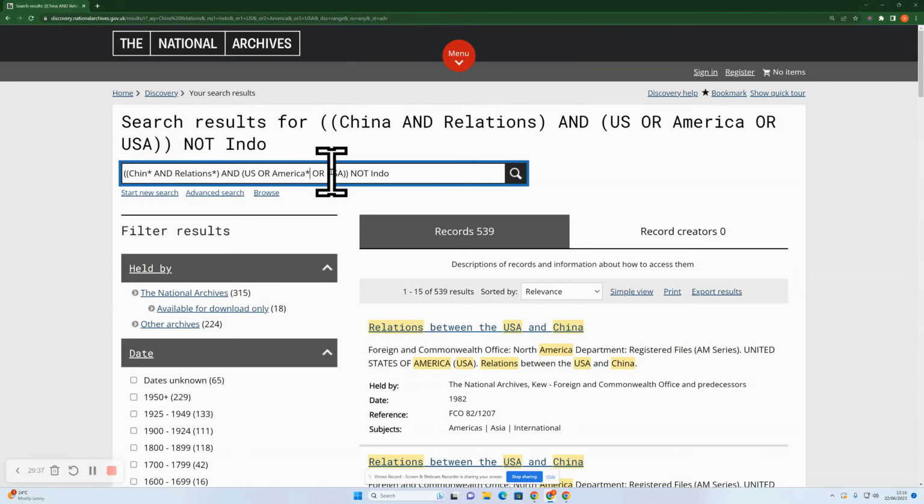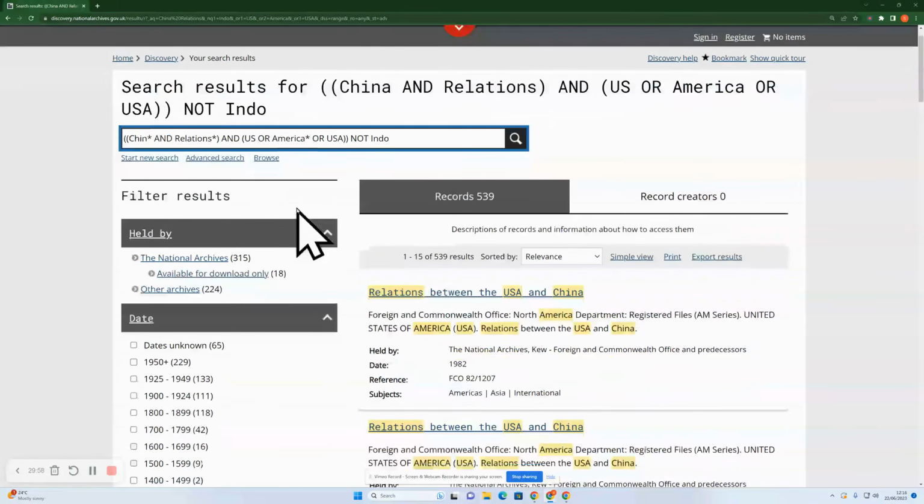We could, I guess, also put an asterisk after US, but if we did that, we could also pick up things like USSR. So even though we would be looking for USA, we could also get a lot of results that were not really relevant. So you've just got to give it a go and maybe have a bit of a think about what's going to be the best way to use this kind of function.